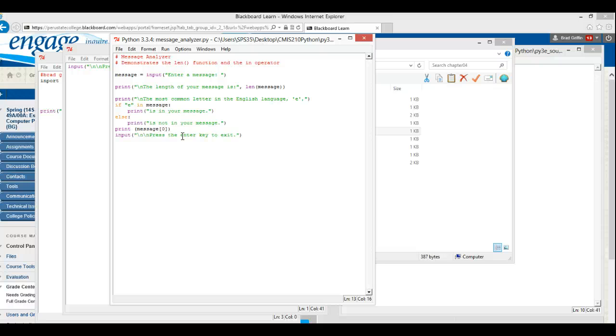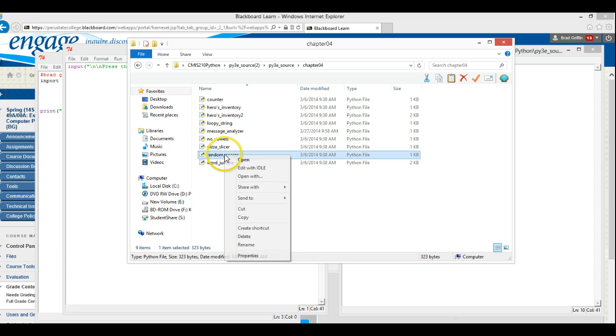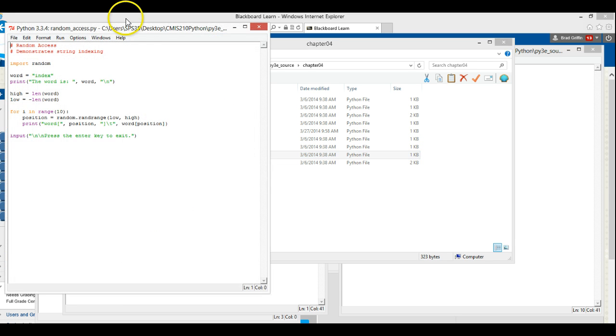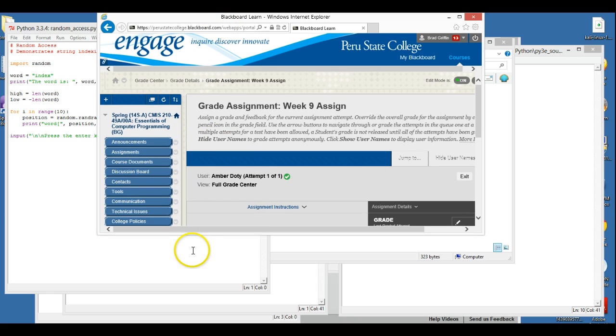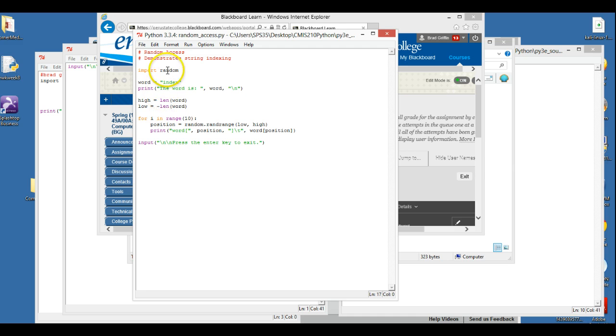I can use these same techniques then. Oop, darn it. And I can look at creating a random index. So here's a word. We're going to put in a value. We're just calling it index. We could change that to anything. So let's change it to Peru State College.